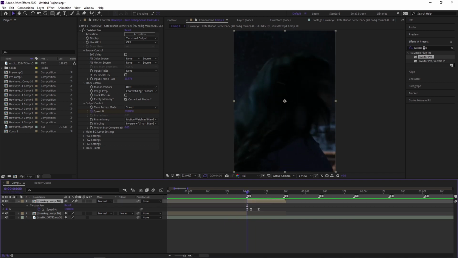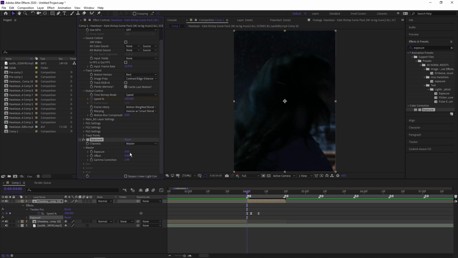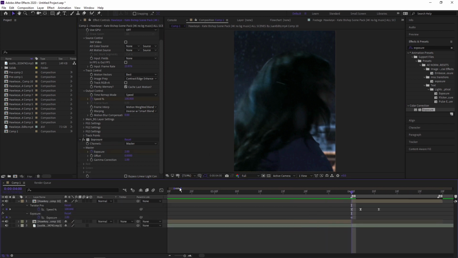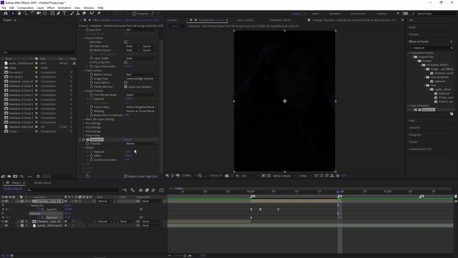So what I do is that I go over here, I do exposure. I put this exposure over on the control panel. I usually put the exposure at about 2. So then on the flash, I do this at about 2. I click the stopwatch. I press U on my keyboard twice. Then right here, I go to the end of the clip where it's gonna be the next clip. I change this to about -4.5.